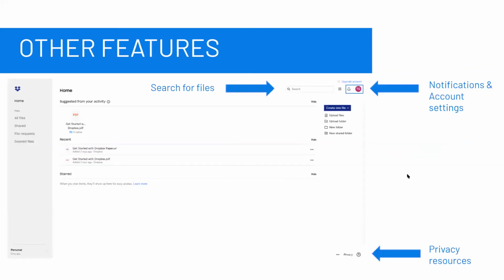Next, I will be going over some of the other features that Dropbox has. Firstly, there is a search bar in the top right corner, and this is really useful for searching any files or keywords to find something that you're having trouble finding. Instead of going through all your folders and all of the files within the folders, you can simply go straight there and it will easily find the file for you. As well, there is a notifications and account settings section to the right of the search bar. And if you look down to the bottom, there are a few privacy resources as well.